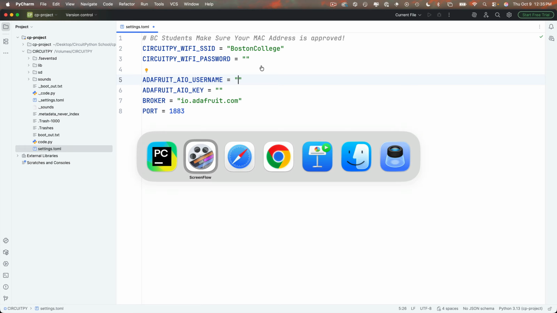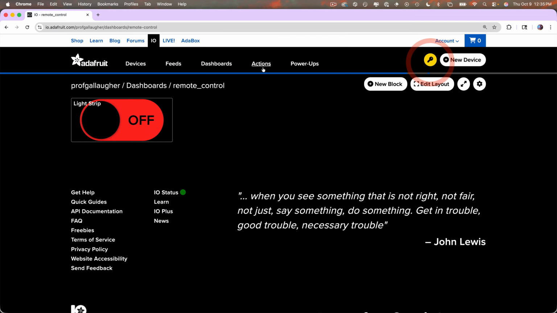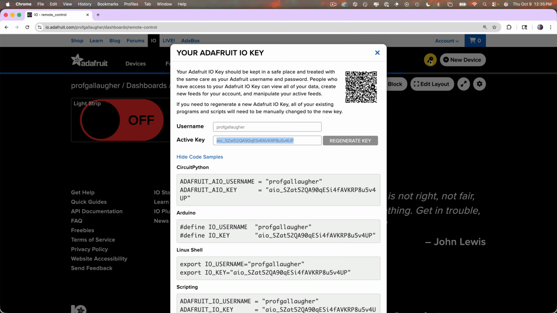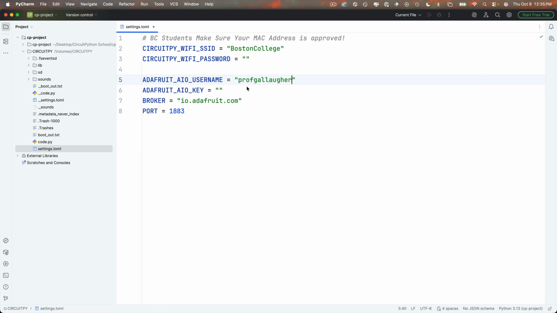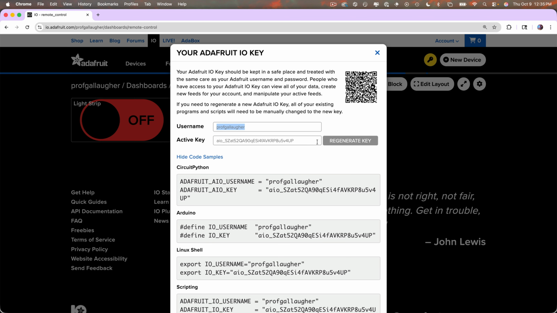We'll head back to the browser and we'll click this key icon in the upper right. And in here you see your username and your active key. I'm going to copy my username now, then head back to PyCharm, paste it in between the double quotes, and we'll do the same with the active key.